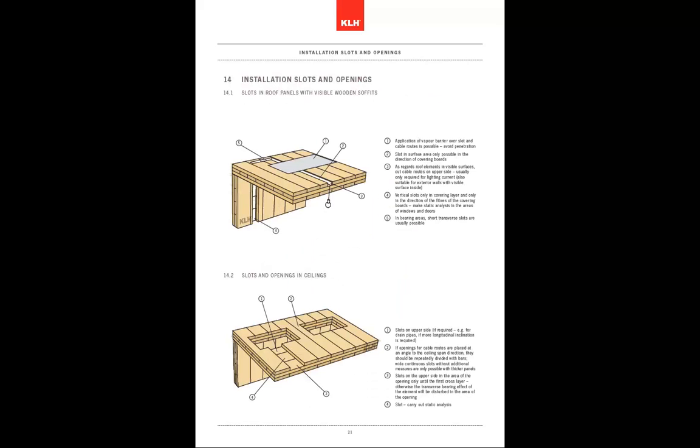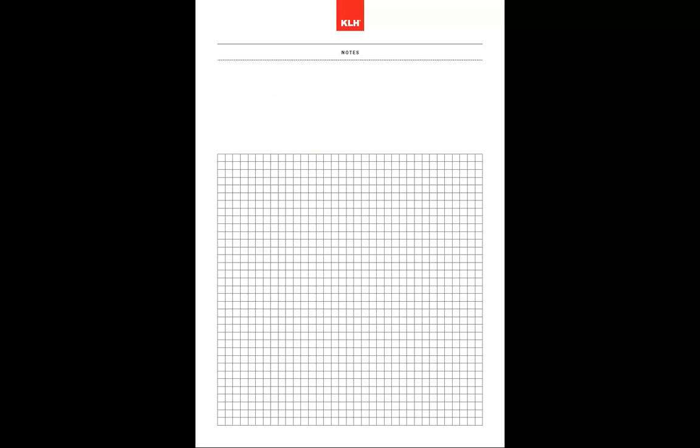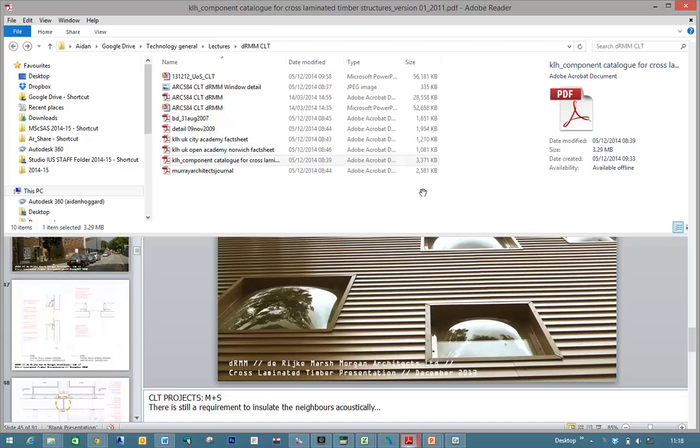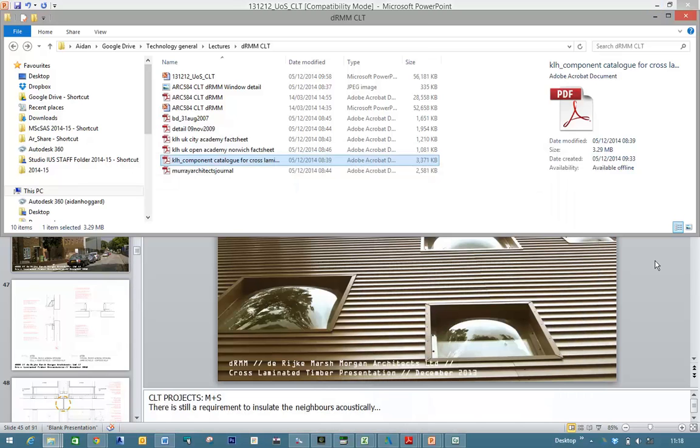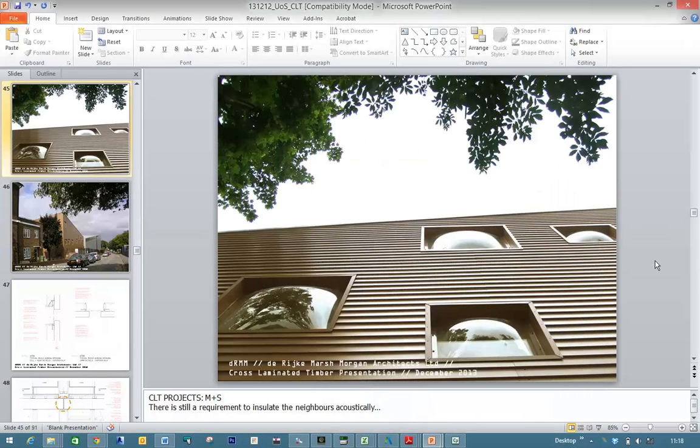What's this? Slots, openings. Yeah, so that's that KLH manual. So download that. If you want to use this material, just download that and have a look at that. Okay, so we'll go into this window detail now and we'll have a bit of a look at drawing this.